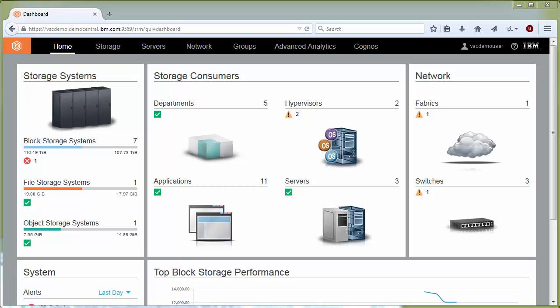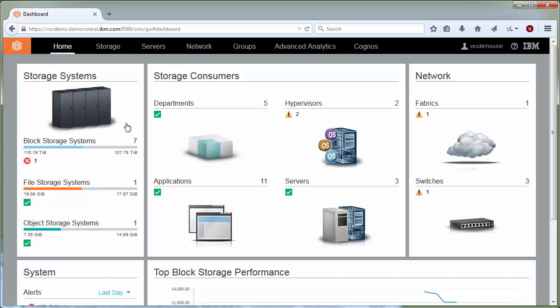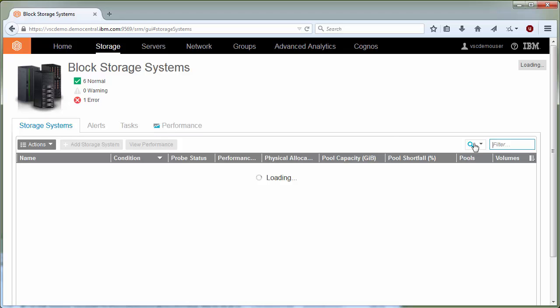I want to show you how to extract block performance data from IBM Spectrum Control version 5.2.8 using this web interface. All right, so just real quickly to let you guys know that I'm using the version 5.2.8 interface, updated dashboard here, 5.2.8. Where I need to go is I need to go to block storage systems. And once I go to block storage systems, anytime I see a performance tab, I can get to performance data.